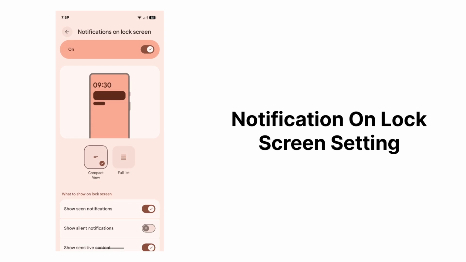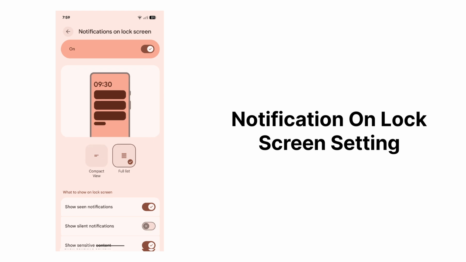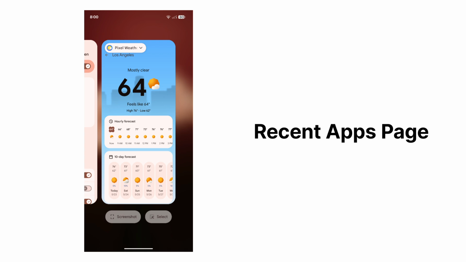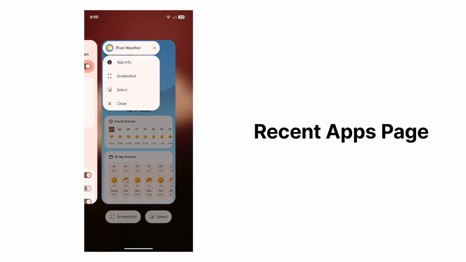This will allow you to choose between a compact view, which will show one notification and minimize the others on the lock screen so you can see more of your wallpaper, or a full list view, which will show you more notifications. The Recent Apps page now features a new pill-shaped button with a drop-down arrow, making it clearer that it's an expandable menu. And there is now frosted glass in the background.